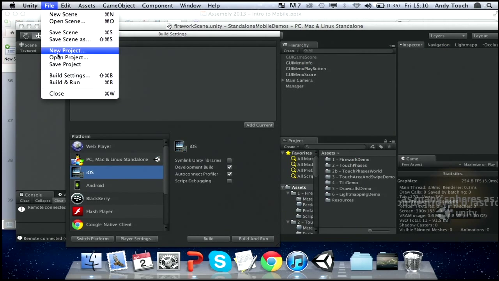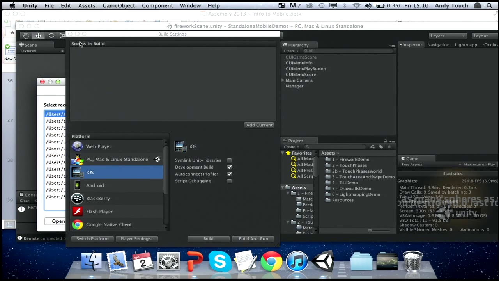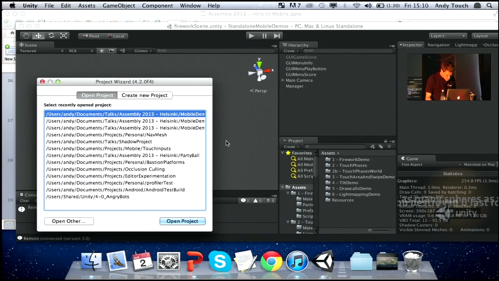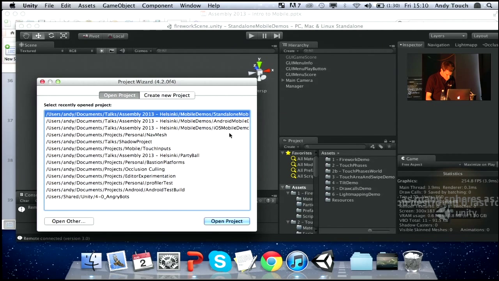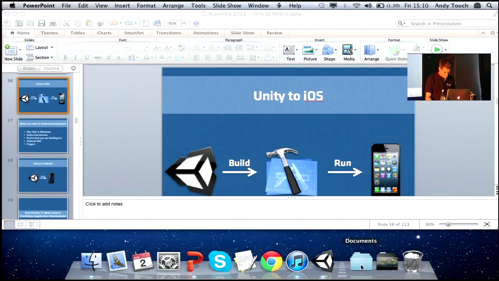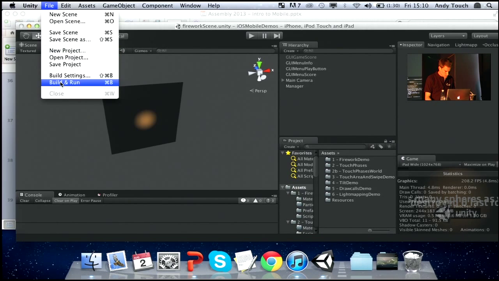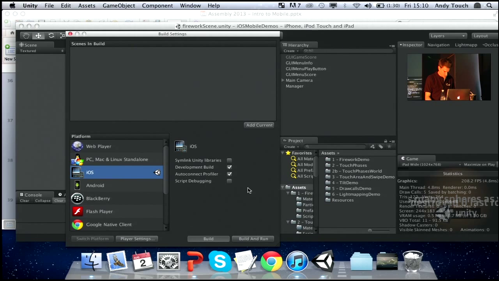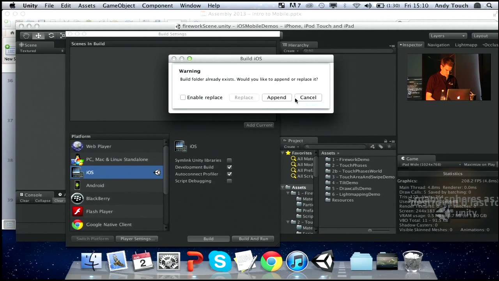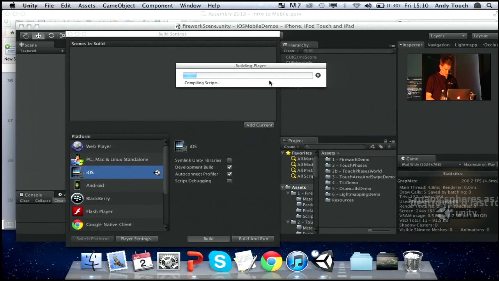So let me just open an iOS project. I'm going to build it, so I'm going to give it a name. Append. So, it does this. Oh, look, a cancel button as well. So I can cancel it if I think, oh, yeah, I forgot to add some sound or something. It builds it up, but instead of making it as an EXE, or if you do the web build, it makes an HTML page and embeddable file, it makes a couple of other bits and pieces.